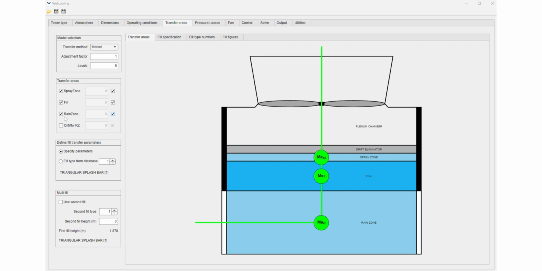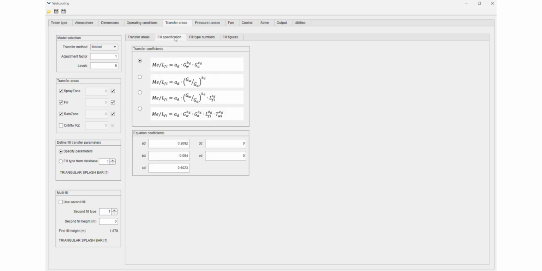Specifying the fill is a bit more involved. So if we activated the fill and we've clicked that it must use an empirical equation, you must take note of what is happening in this block. If it says specify parameters, then you've got the specific parameters for that fill handy, and you go to the fill specification tab. You can click on it and you can select an equation.